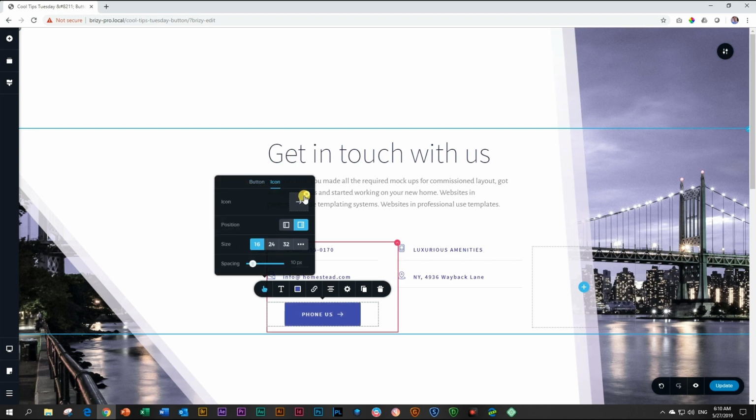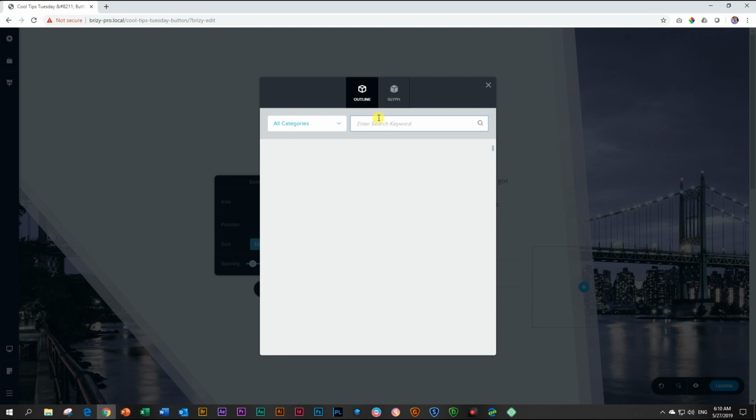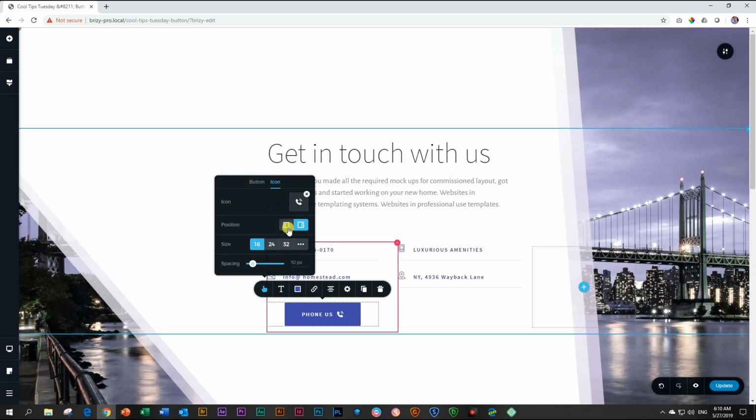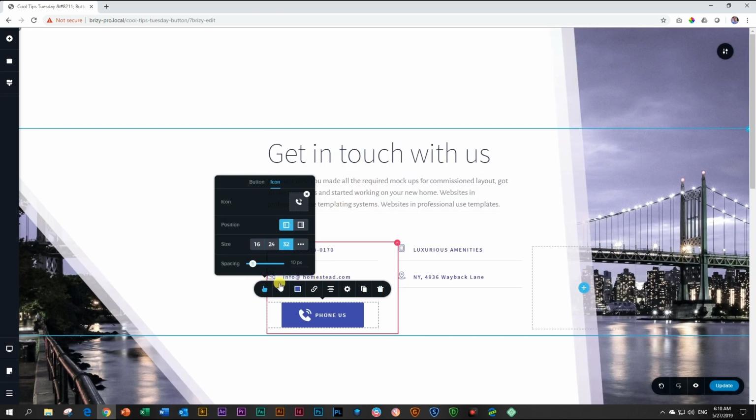I'll change the icon first. Let's make this phone. So I'm going to say call. And then we can grab a glyph. Yeah, let's go for a glyph. Nice one. Let's put it on the left and let's make it big. And now my button is styled.